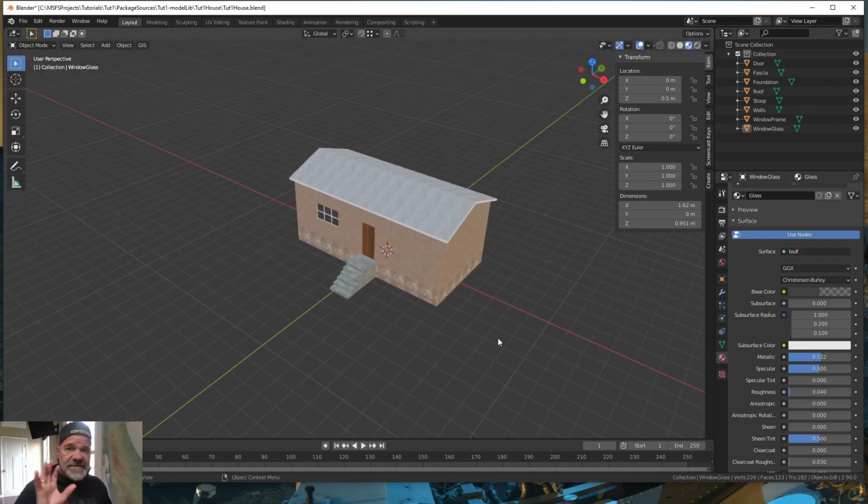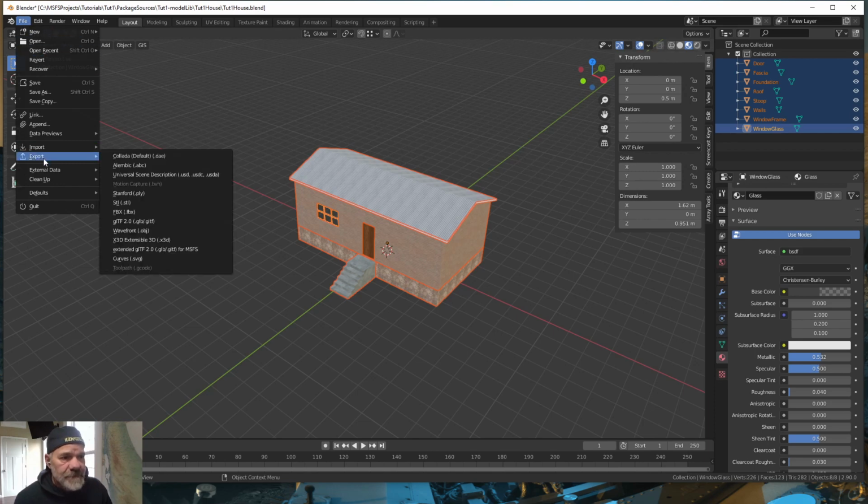Now it's time to put our house into the sim. Okay, it is time to export our house out to the simulator. So you want to select all the objects by hitting A. So all the objects are selected. If you have some objects that you don't need, make sure that they're unselected. All right, so here we have our house selected, all the components. Now you're going to go to File, Export, and then Extended GLTF 2.0 for MSFS.